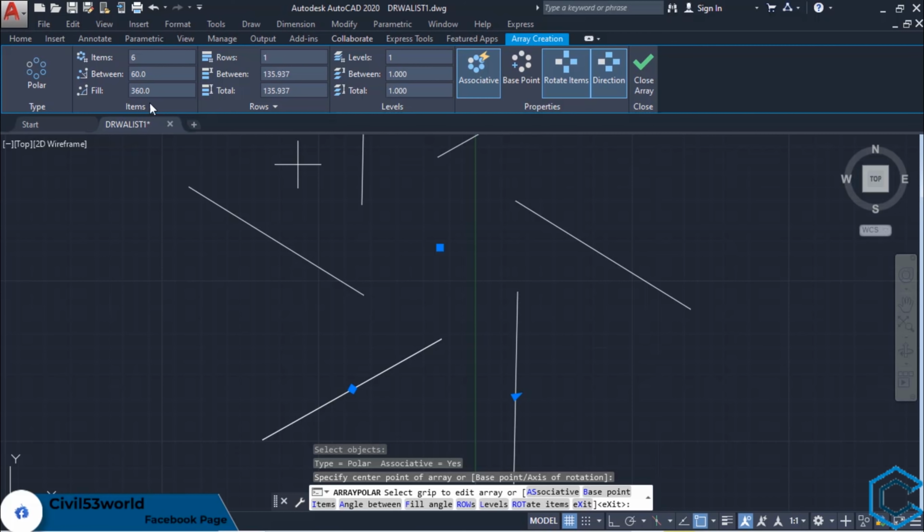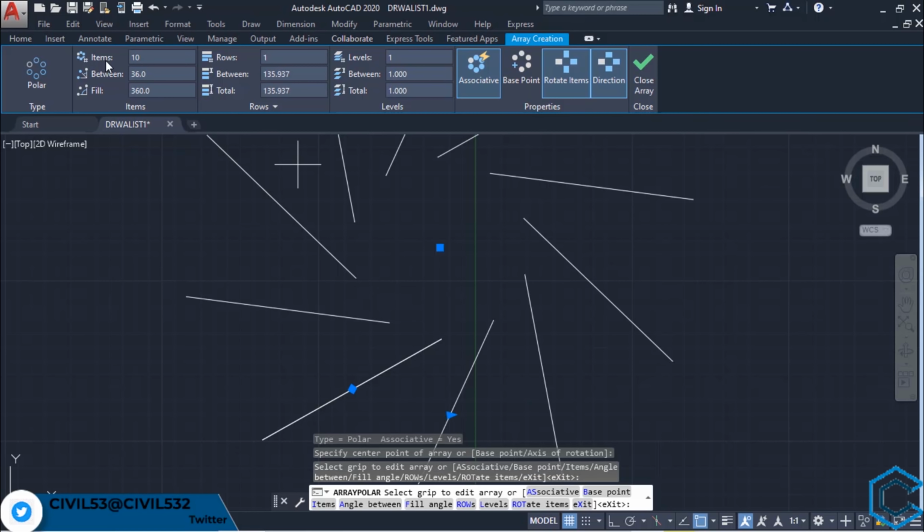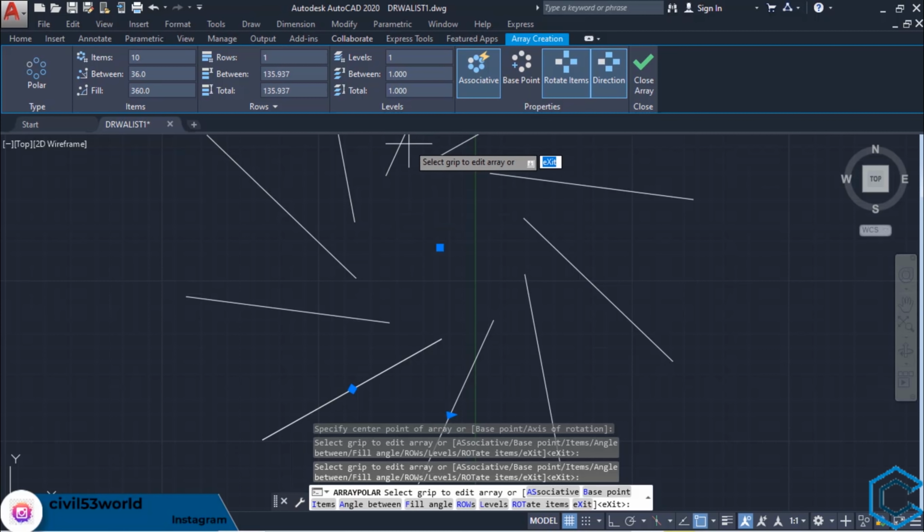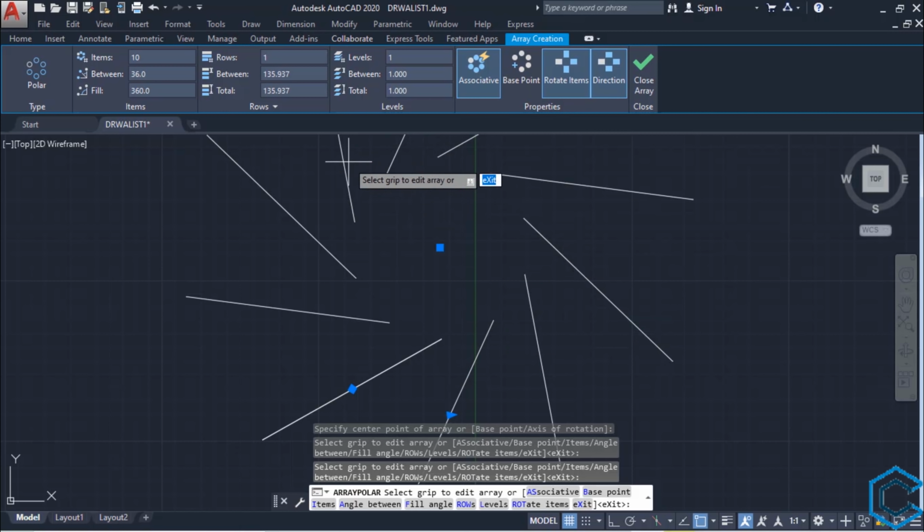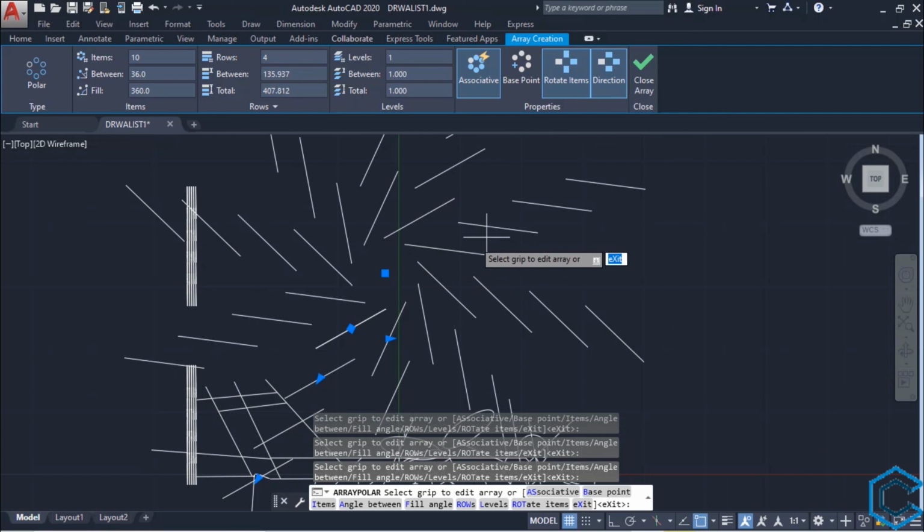Here we have number of items, so if we change these items into 10, type 10, enter or space. As we can see, we got 10 lines, 1, 2, 3, 4, 5, 6, 7, 8, 9, 10. And here we have number of rows, so let's say you want 4, type 4, enter. So we got 4 rows. And levels, it's related to 3D. We will talk about it later on. So to close or to end command, come over here and click on Close Array, left click.